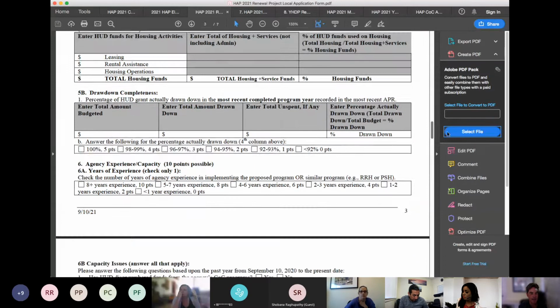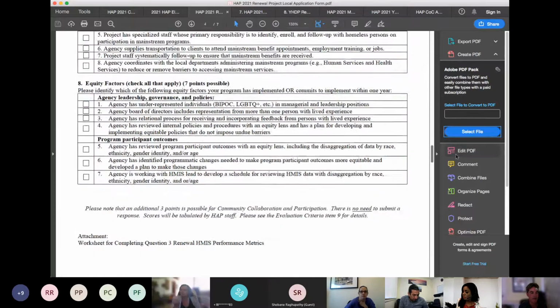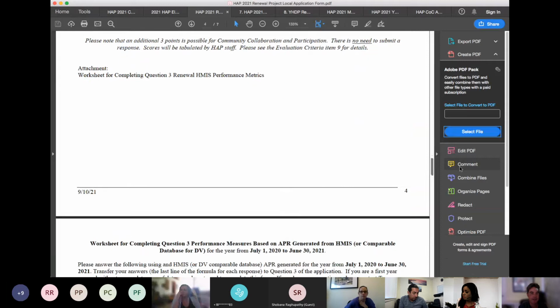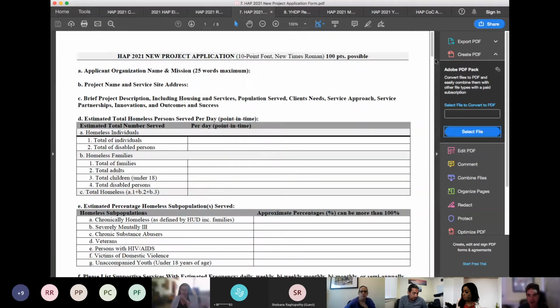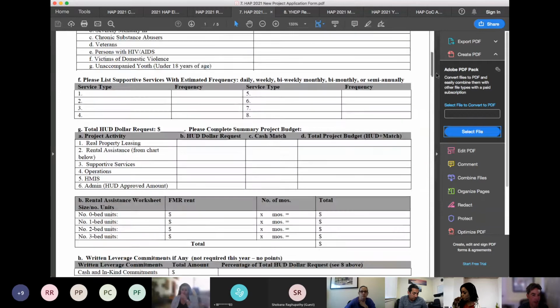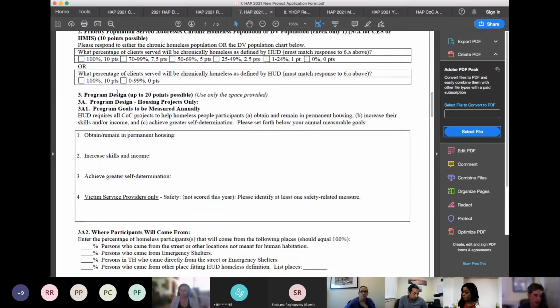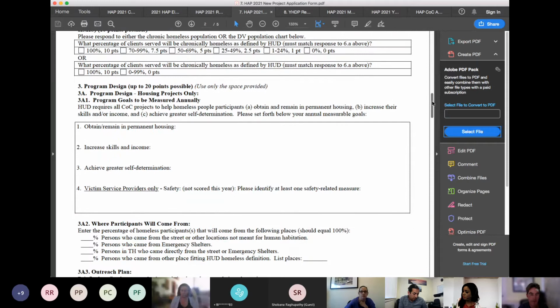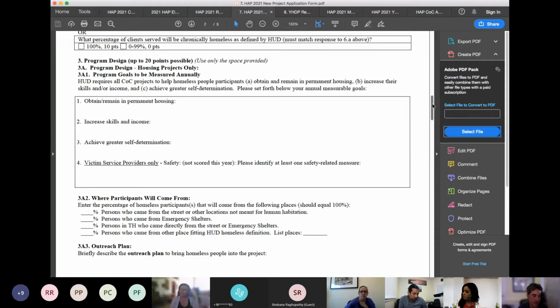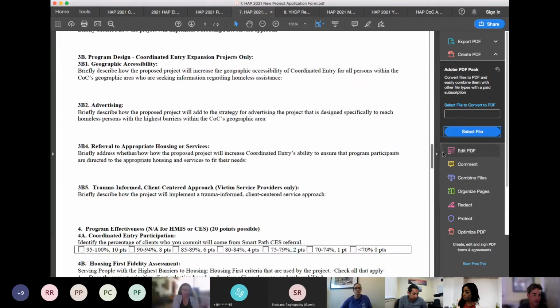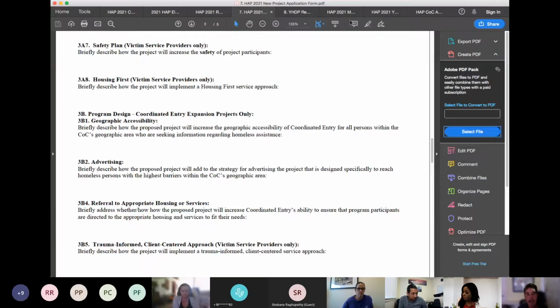Because we don't have a lot of time, I'm not going to talk more about how this application works, but it's as simple as we can make it. The new project application is very similar, except it has program design instead of program performance measures. And again, that's because you don't have HMIS data yet. So there are a series of questions to answer for program design.